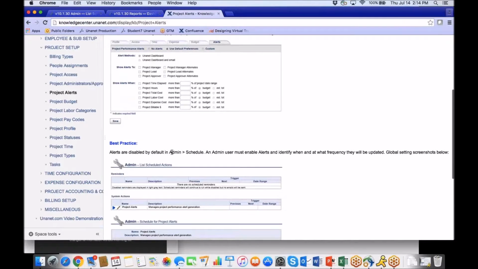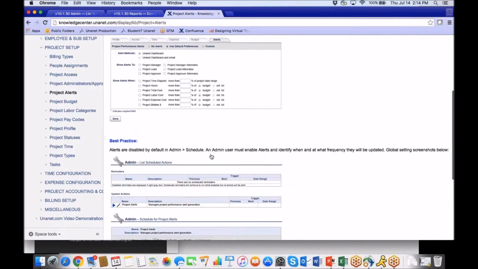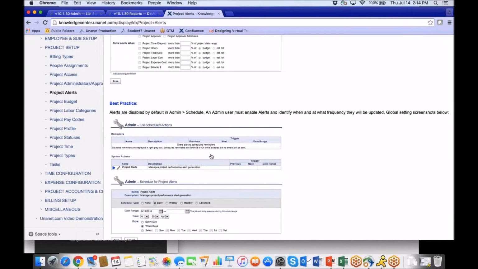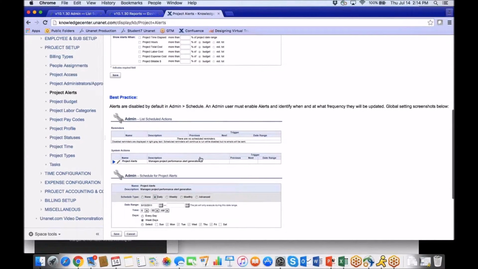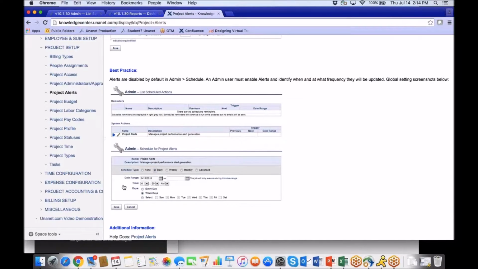Alerts are disabled or enabled by the admin schedule, which they pointed out, so that's fabulous, and must be enabled here. And then the frequency, because you have the ability to choose if you want to run those every day or during the week, or every night, what time, etc. So it's a triggered event that has to be executed in the background of the Unanet system.